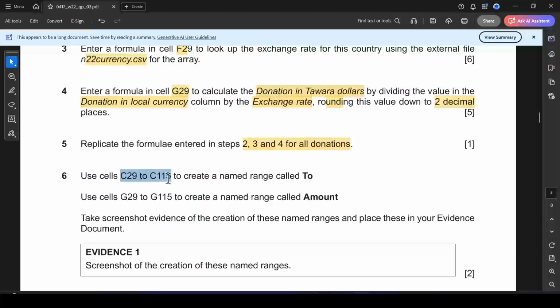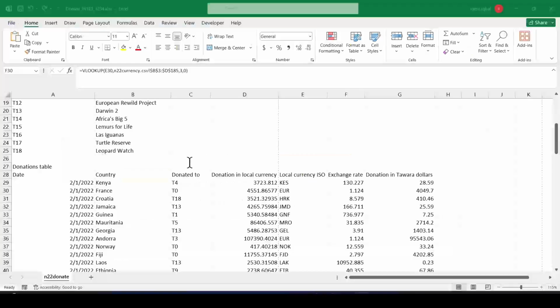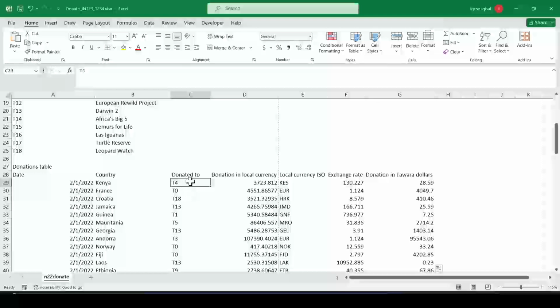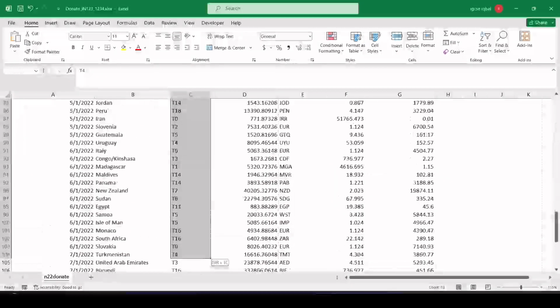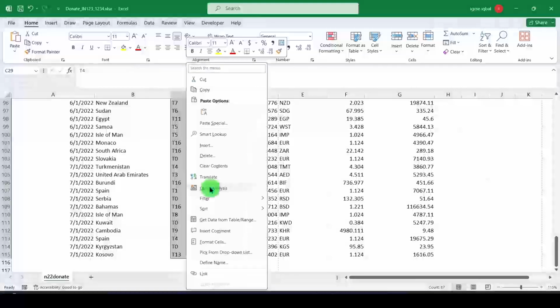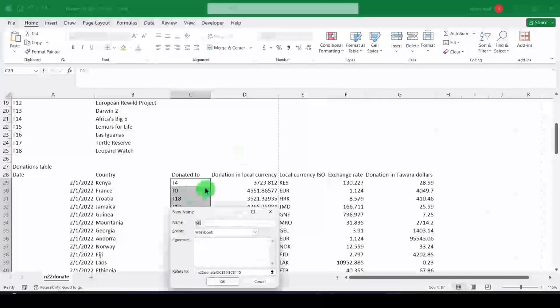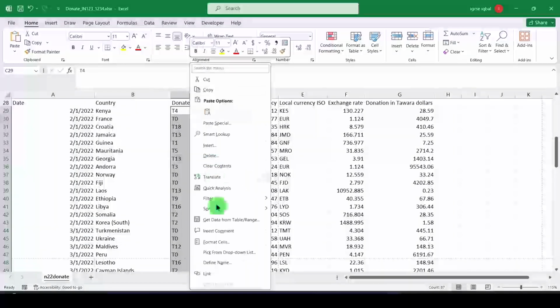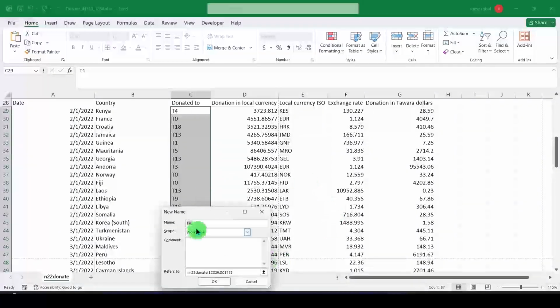Use cells C29 to C115 to create a named range TO2. C29 to C115. Where is C29? From here, C29 to C115. Where is it? 115 till here. Okay. Right click, define name. Again, repeat one more time, students, for you. Select the values first, right click, define name. Okay, and the name is TO2.